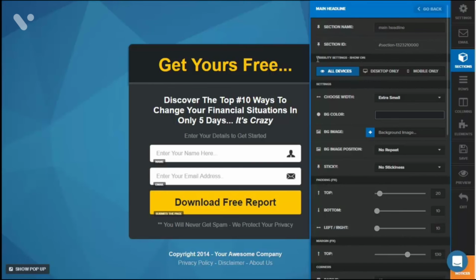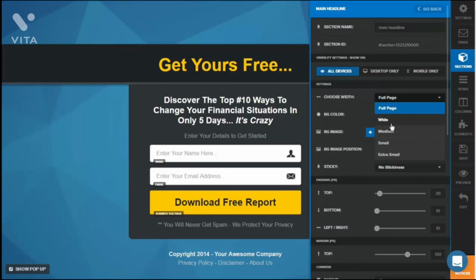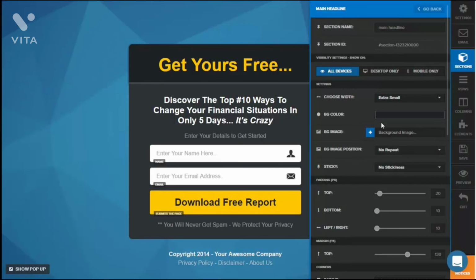You can also do the visibility settings to show either on all devices, desktop only, or mobile only. You can also choose the width, whether it's extra small, full page, or wide, medium, or small. You can also change the background color. You can also put a background image in. You can position the background image. And you can also make this section itself whether or not you want to make it sticky or not sticky.